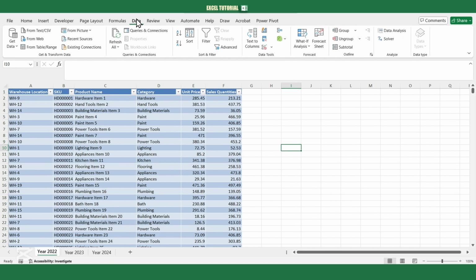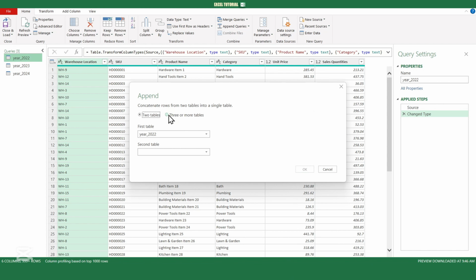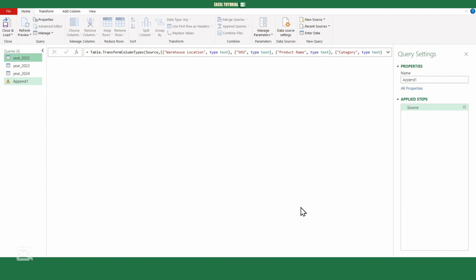Once you have finished creating connections for all the tables in your worksheet, you can see the Queries and Connections pane on the right. You can double-click any of the queries to access the Power Query editor again. Go to the Home tab in Power Query and select Append Queries as New. Since we're combining more than two tables, select 3 or more tables, then add the rest and click OK.